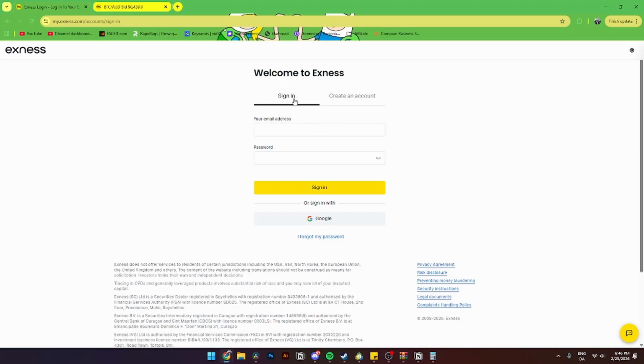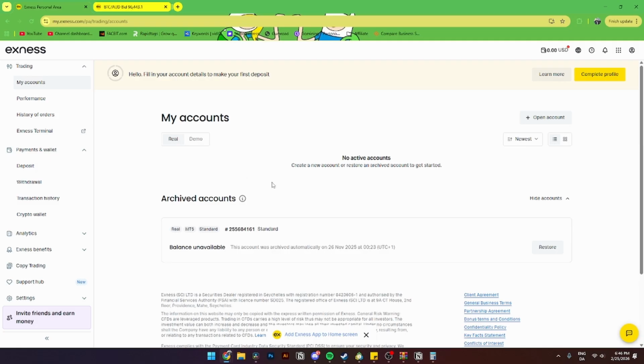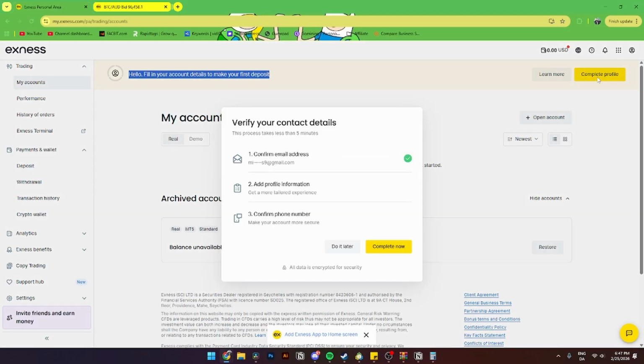Once you're inside of here, you'll need to either sign into your account or create a new account if you don't already have one. Then from here, it should bring something like this. And then you can see up here, if you haven't fully completed your verification inside of Exness, then this page should be popping up where you can see you'll need to fill your account details to make your first deposit. From here, you'll need to go over to the right hand side where it says complete profile, and once you click on that, you'll be able to see this page right here.